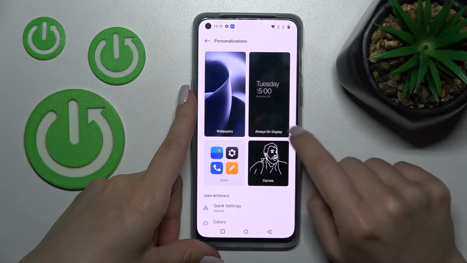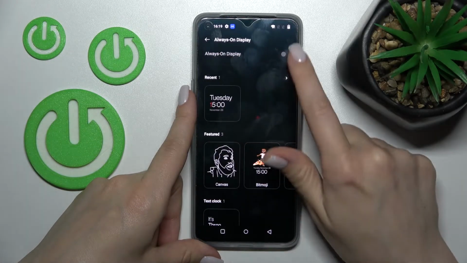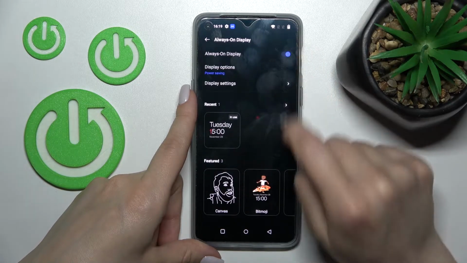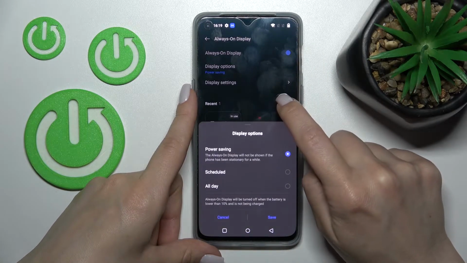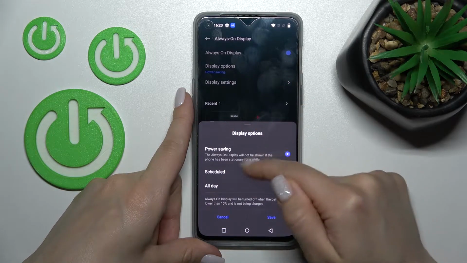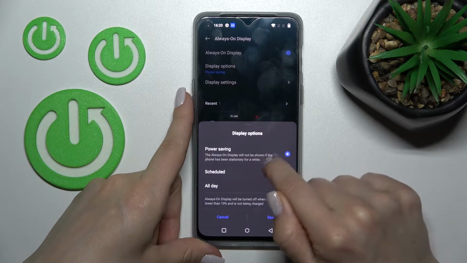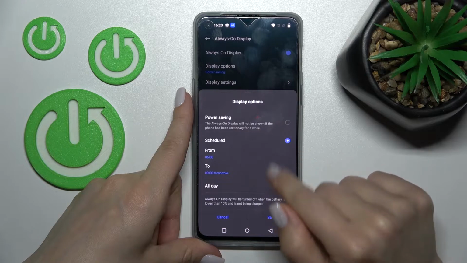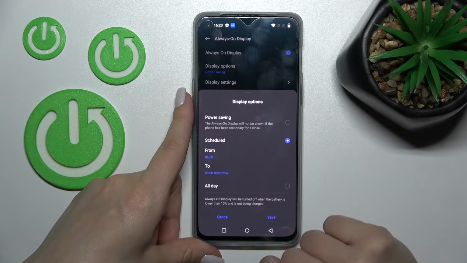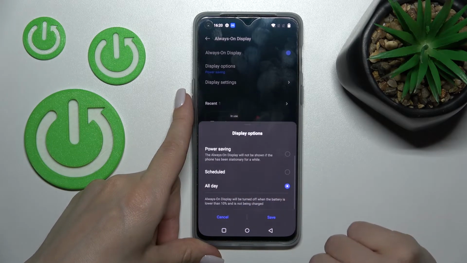Here you will see the always on display section. Click here once, and to activate it just click once on the switcher. We can switch the display options here: just to activate it in power saving mode, by schedule to set the start and the end time to show the AOD, or also all day.